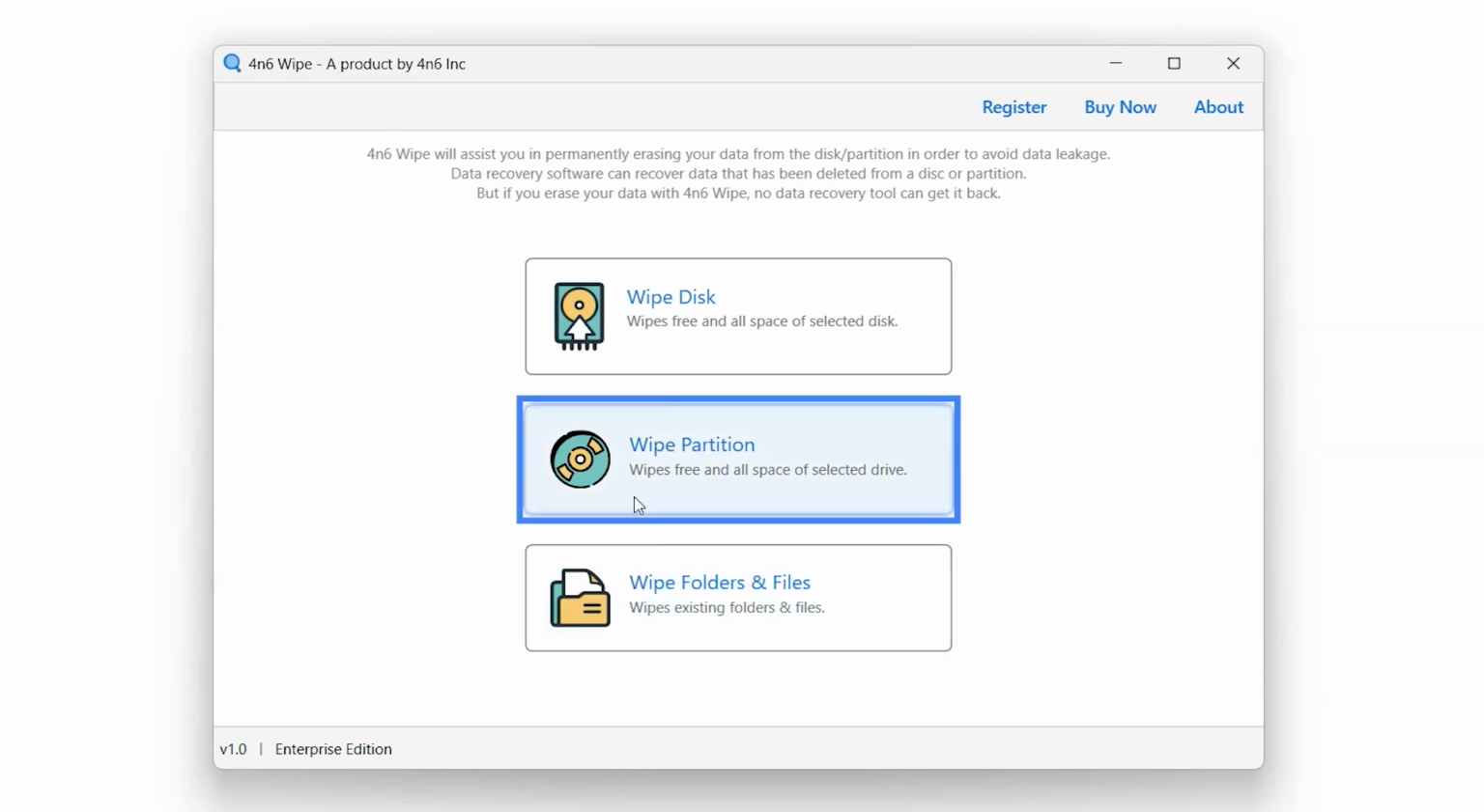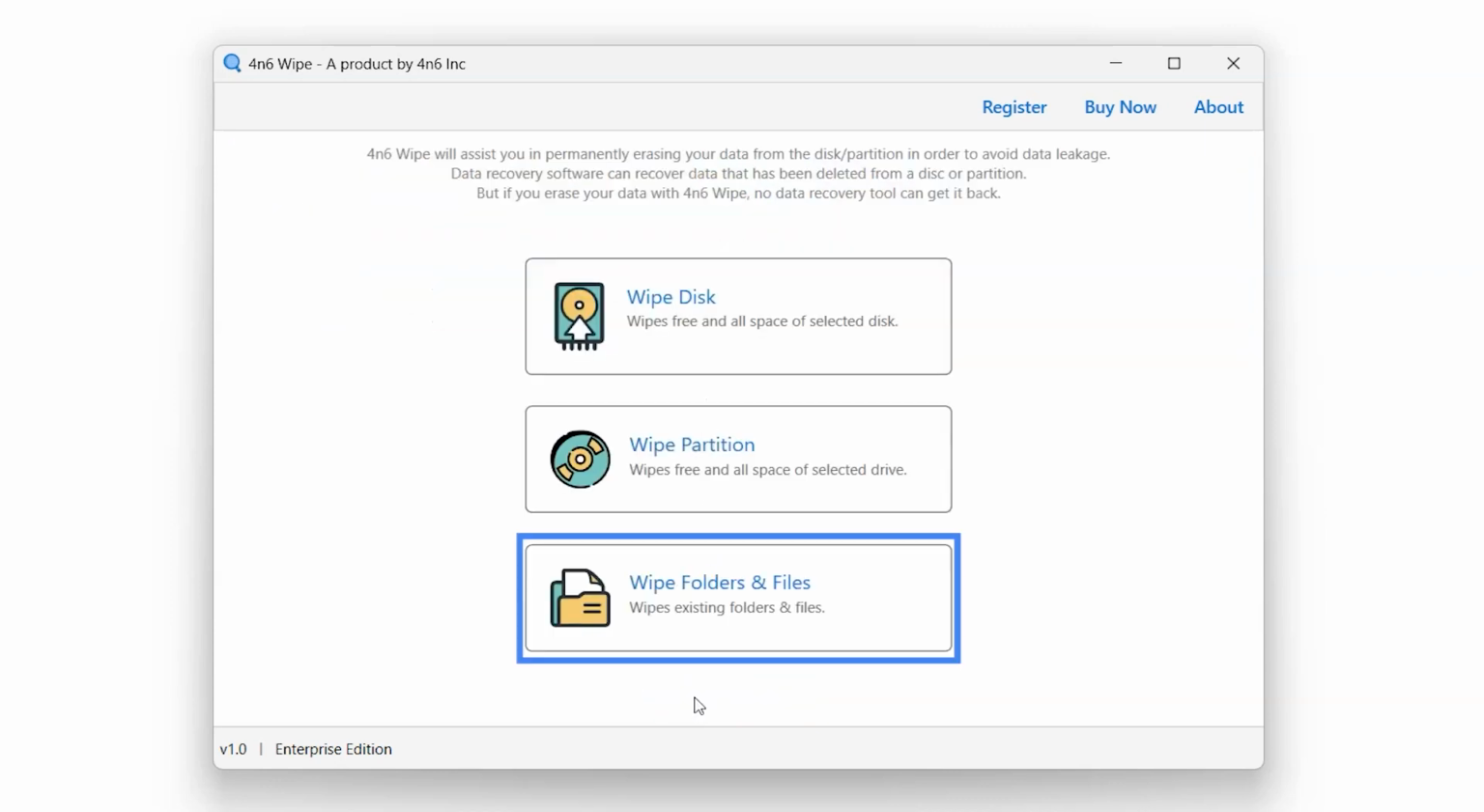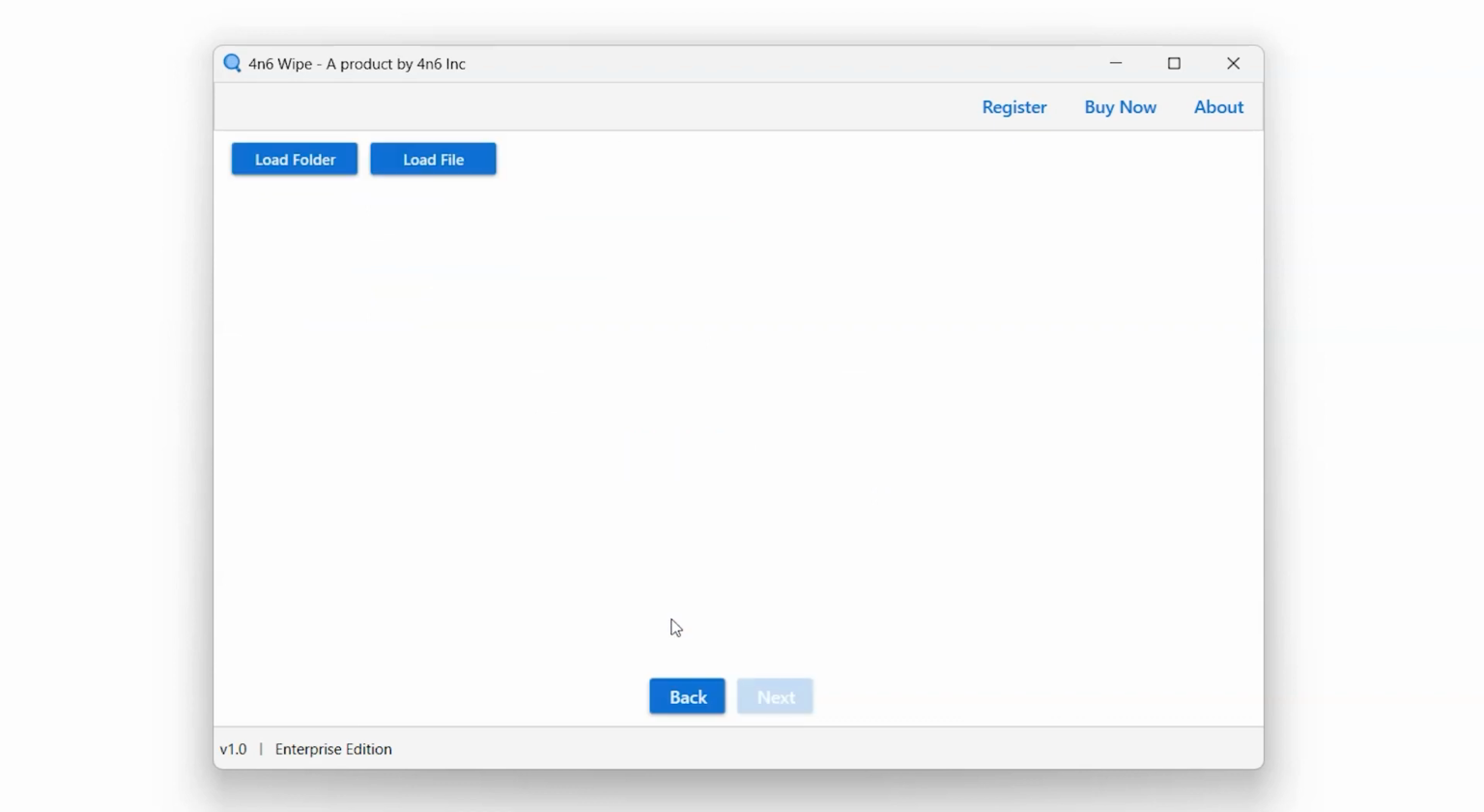Wipe Partition option allows the user to wipe a particular partition of the disk. Wipe Folders and Files option allows the user to wipe the data of the selected folders or files. This option provides users with dual options. To wipe data, users can select Load Folder option or Load File option as per their requirement.